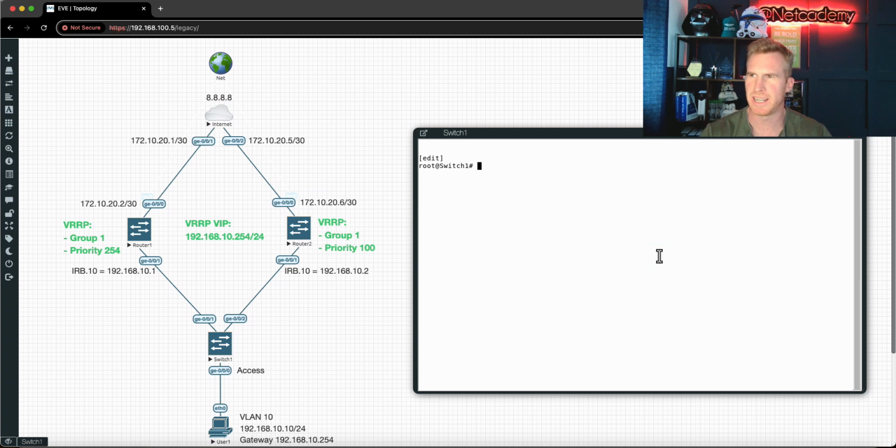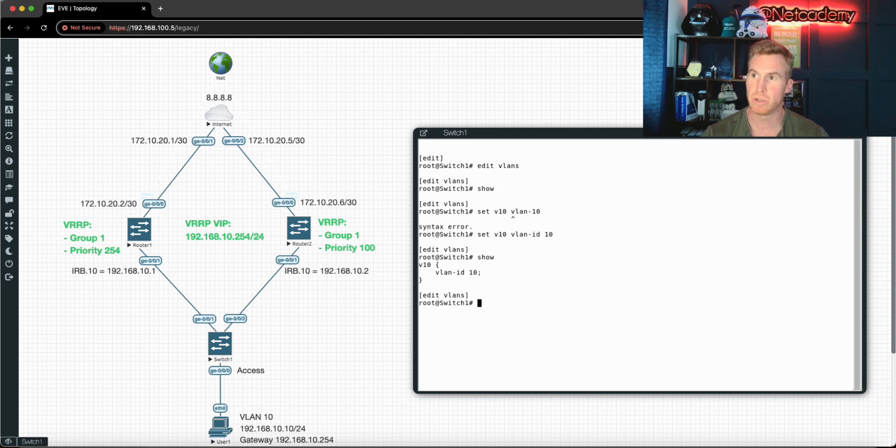And this isn't going to take any time whatsoever. So I'm on switch 1. I've not put my SecureCRT onto switch 1, but it doesn't really matter. Let's go into edit VLANs and hit a quick show. There's no VLANs there, so I would need to create a VLAN. So I'm going to do set VLAN 10, VLAN identifier, not VLAN 10, but VLAN identifier 10. Do a quick show. That's the VLAN configured.